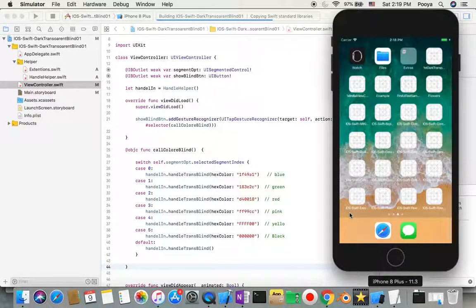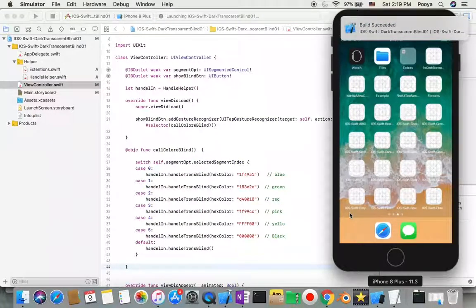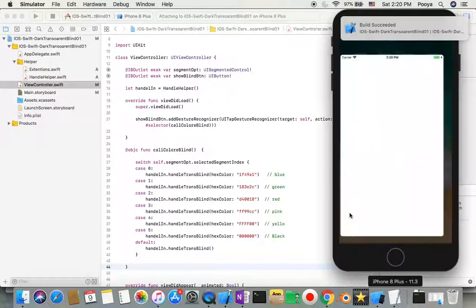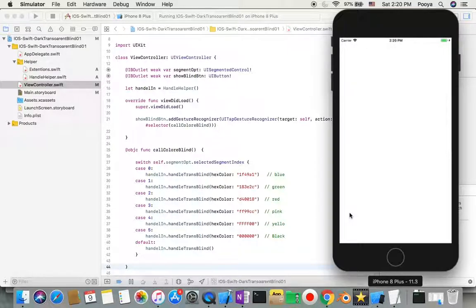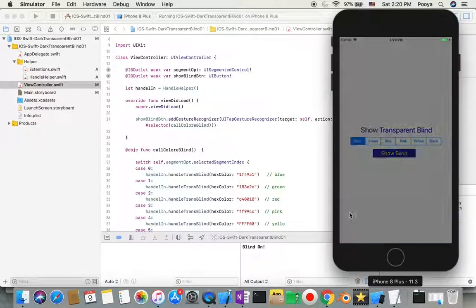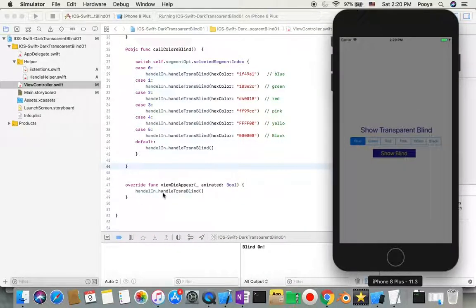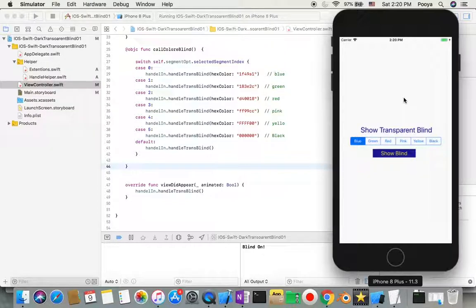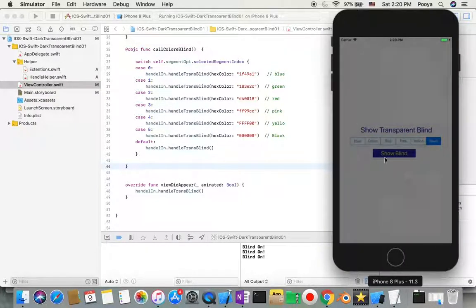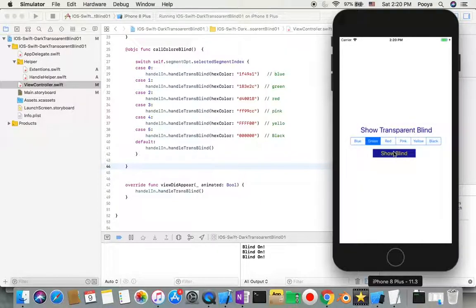So what we did, we made a class by the name of HandleHelper, and inside that one we created a function for handling blind. So here you see as soon as the screen appears, it calls our handle. When I click on it, it disappears, and then I can choose my color: pink, black, green, red.